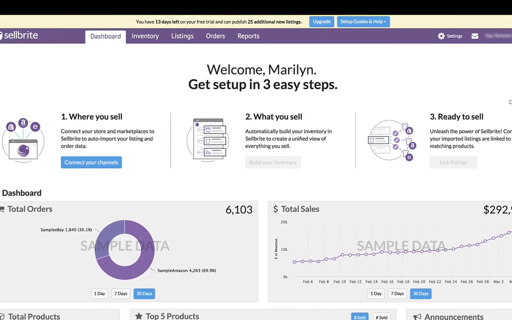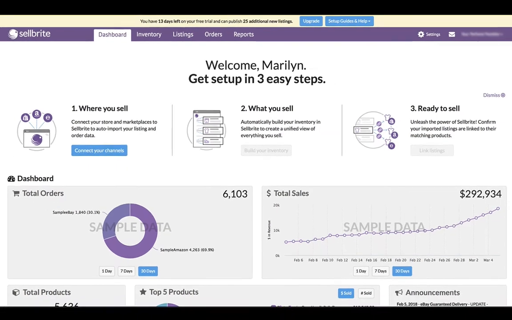All you need to do is run our setup guide, which will help you connect your sales channel accounts, and Sellbrite will import your listings from each channel. Then build your inventory with quantities, and finally link everything together so that you can start keeping inventory in sync immediately. It's important to us that you get value from the system on day 1 of your free trial.